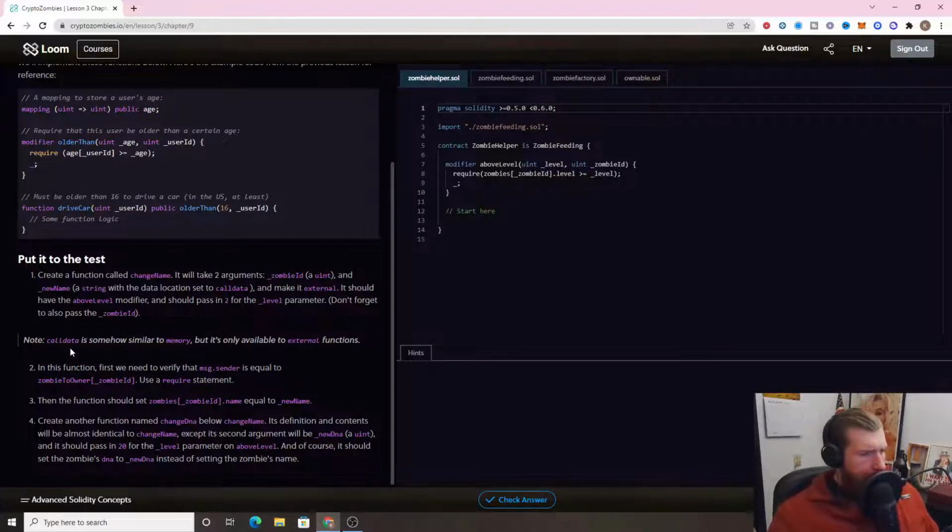All right, in this function, first we need to verify that the msg.sender is equal to the zombie owner of the zombie ID, and we're going to use a require statement. And then the function should set zombies, zombie ID, name equal to new name.